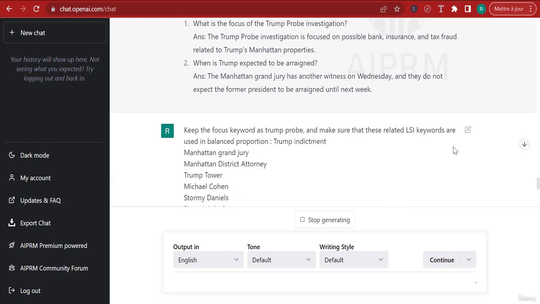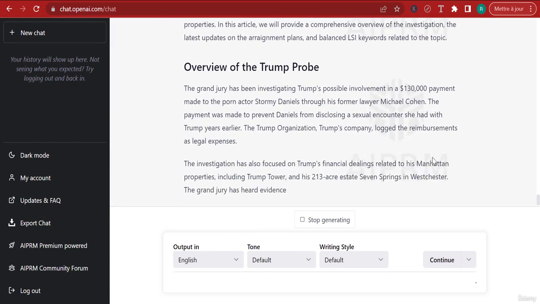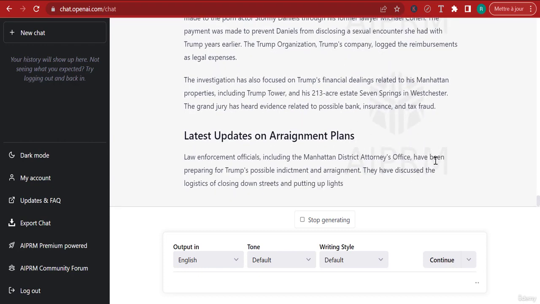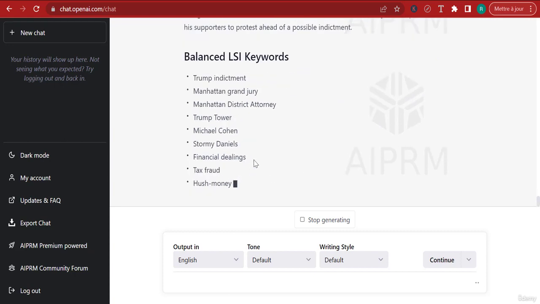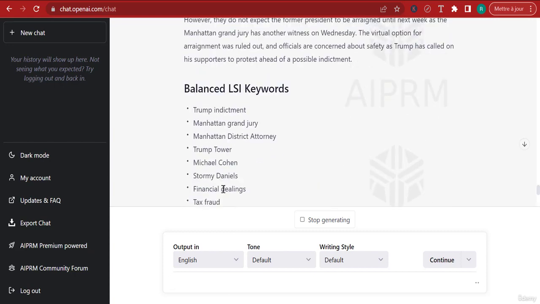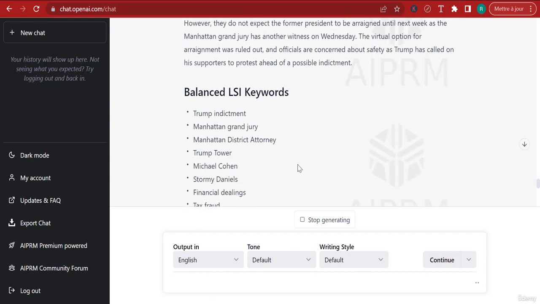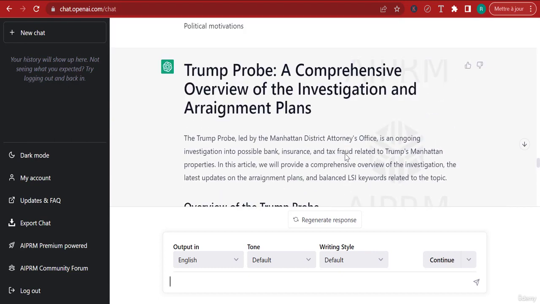So let me just wait now. It's going to take that and rewrite the content, so it's going to make it much more SEO friendly. And then I think after that, we can just copy this content and paste it. Right, so here, I think it just included the LSI keywords, so there's no need for me to tell it to integrate them. So you can see here that most of this stuff is related to the topic.